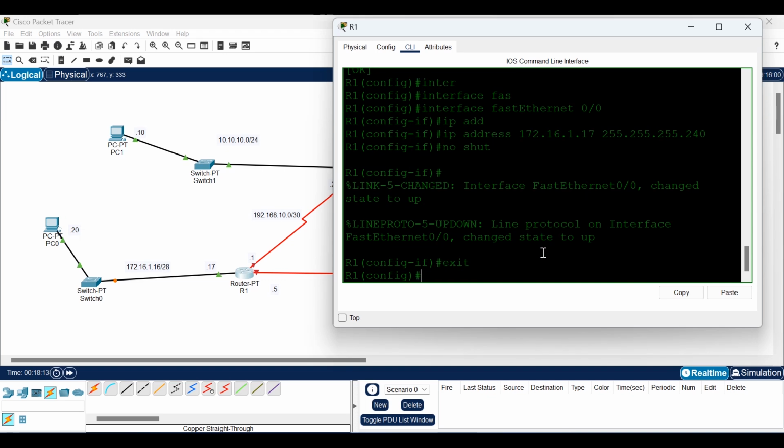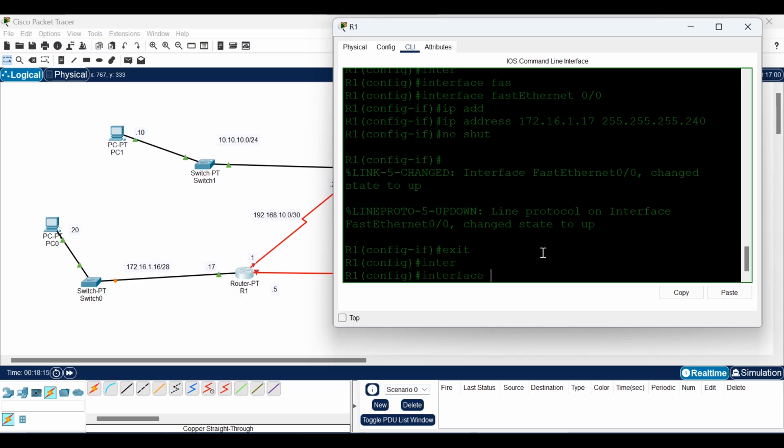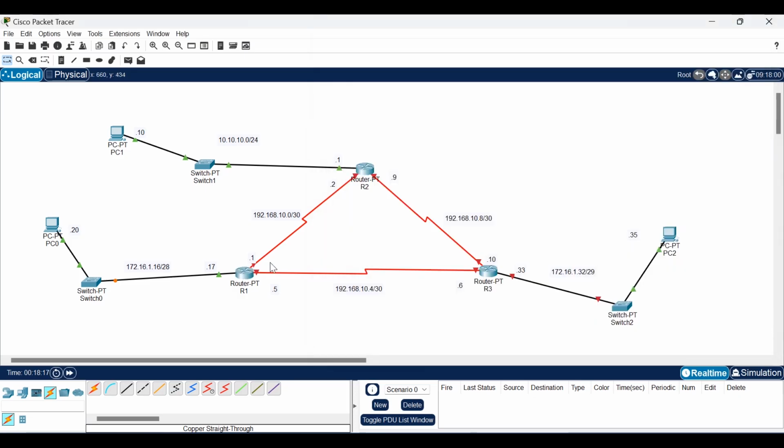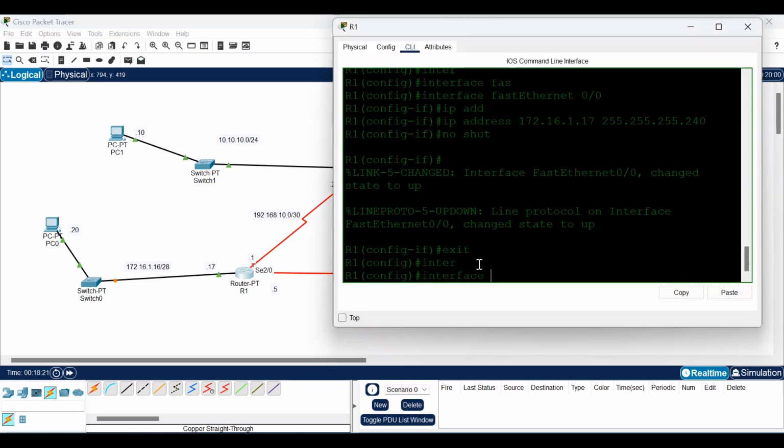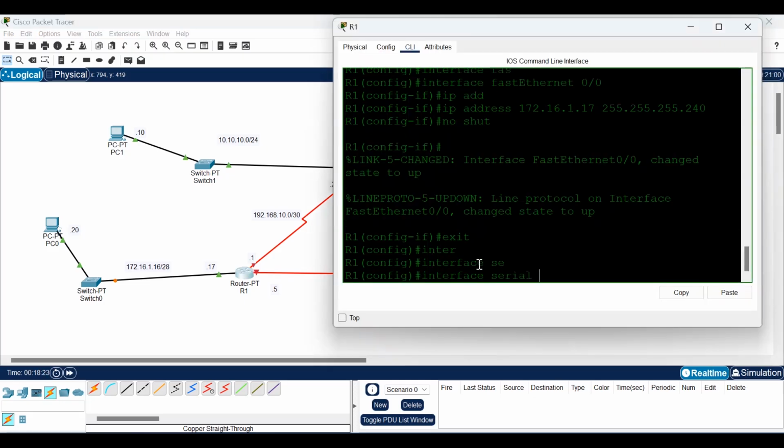We now go to this interface, serial 2/0. We say interface serial 2/0. So you see, the other side also came up.